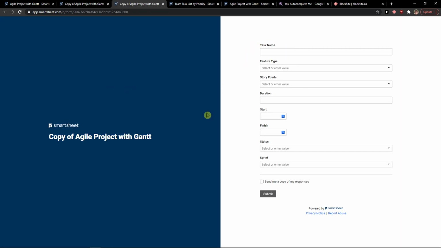And this is what will happen when I open it. And I can simply send it. So this is how we do it. And this is how we can create a form in Smartsheet.